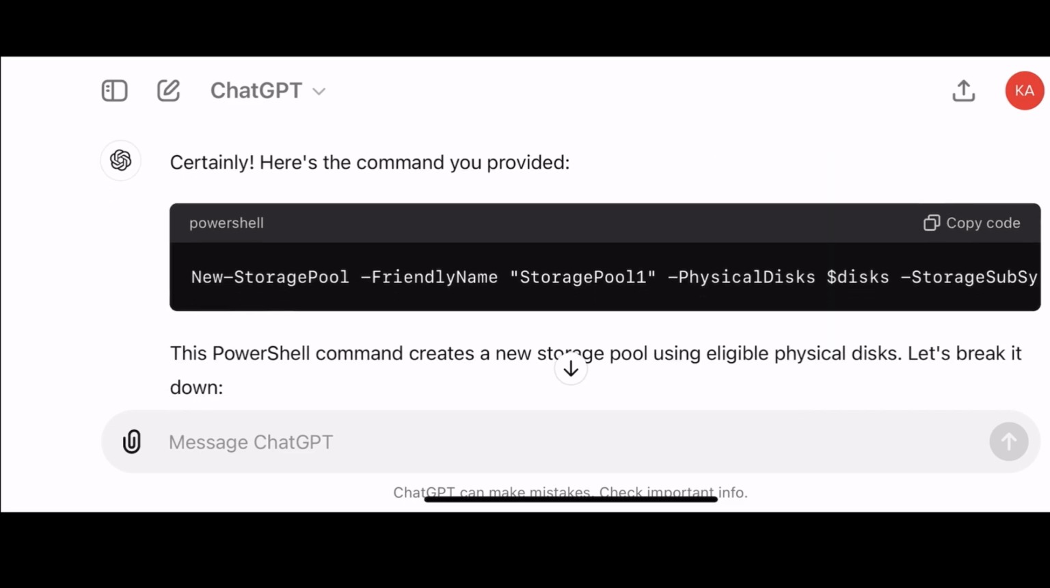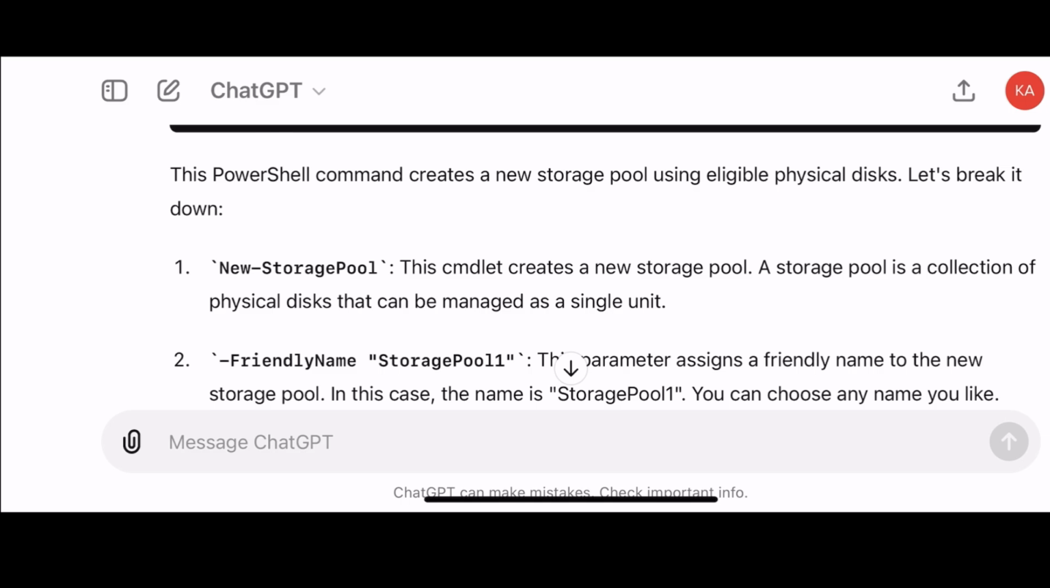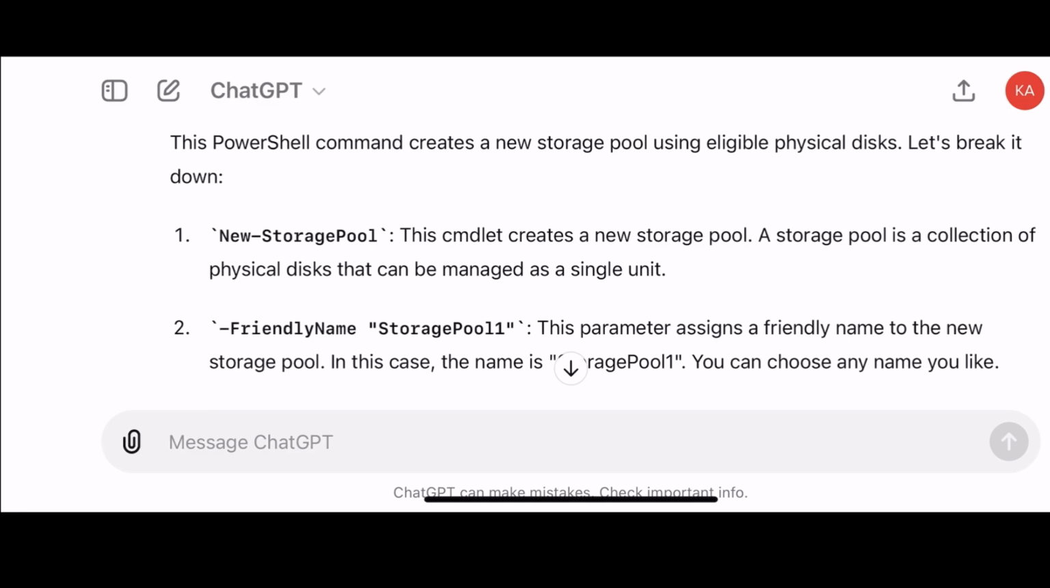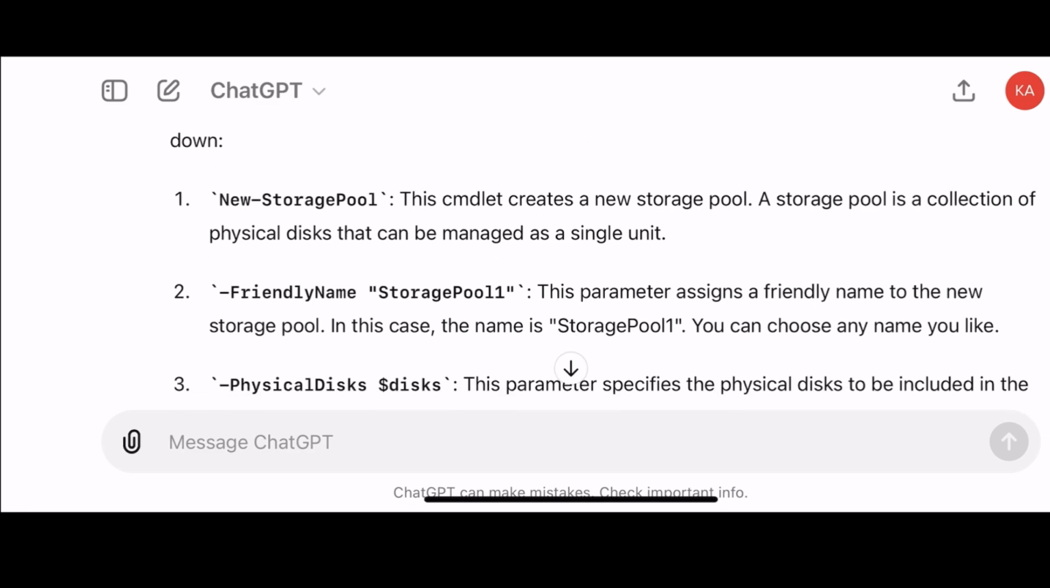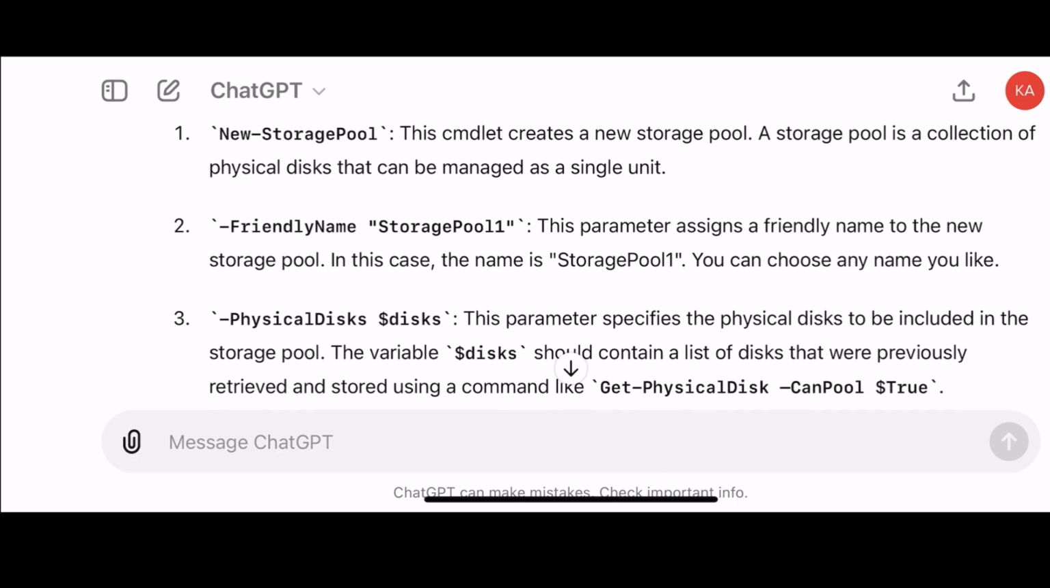And then we have the second command, which is New-StoragePool, then a friendly name for the storage pool, which is StoragePool1, and then -PhysicalDisks. So now we are using the reference point, which was $disk. If we talk about New-StoragePool, this cmdlet creates a new storage pool. So a new storage pool will be created with New-StoragePool.